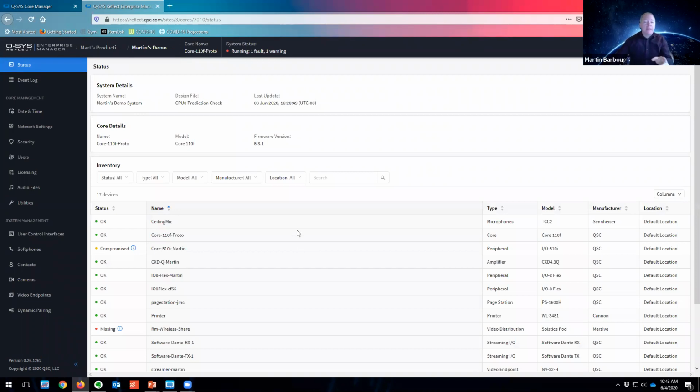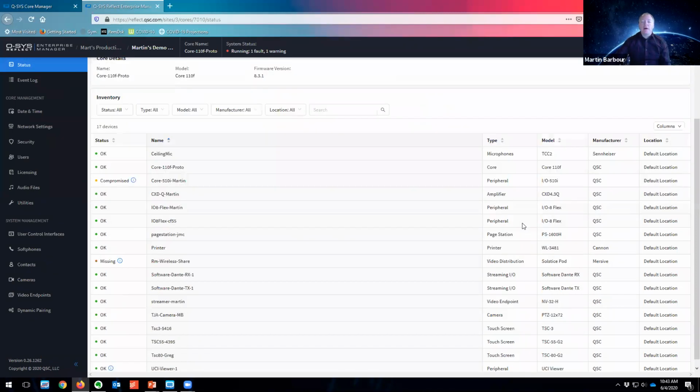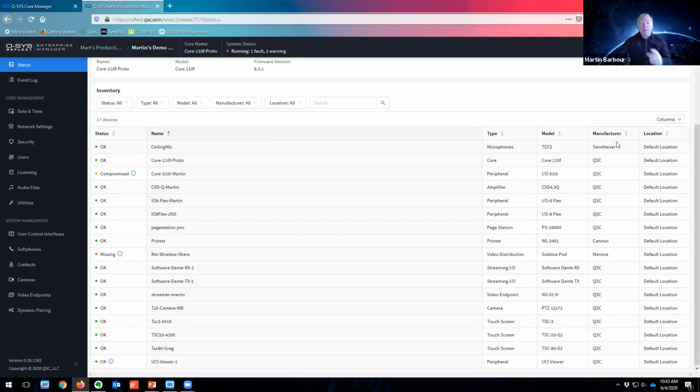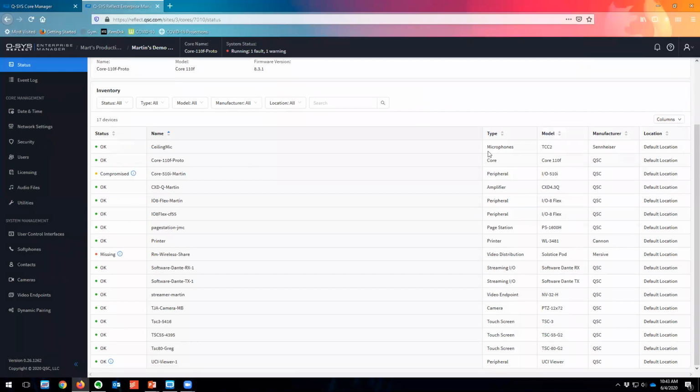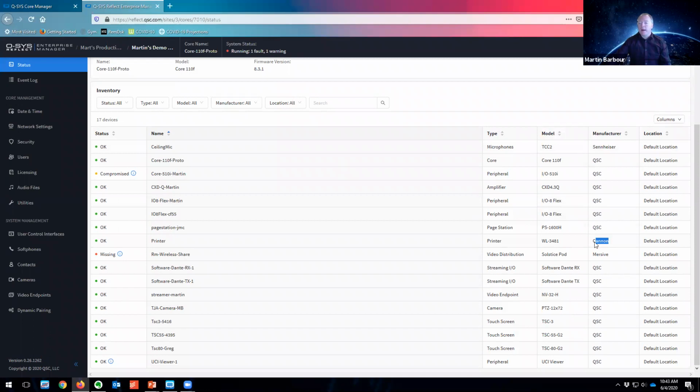Okay, so I'm not going to connect it up. What I'm doing is I'm talking about third-party devices and how they show up in the inventory. So here in the inventory, you see that we have some devices called Canon, Mersive, Sennheiser in the inventory.